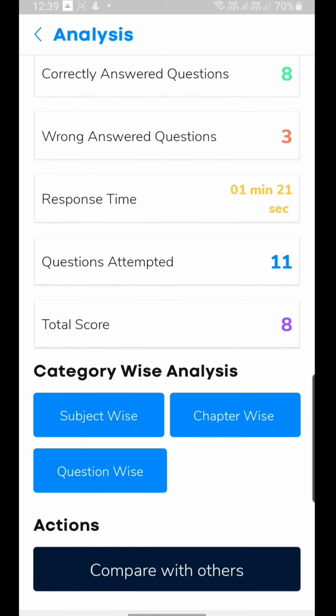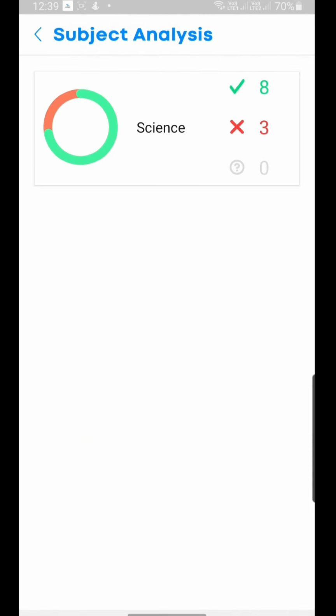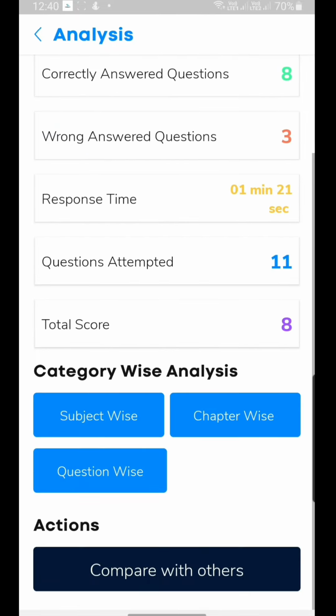Next, here category wise analysis is there: subject wise, chapter wise, question wise. Let me go to subject wise. Here we have taken a demo mock test for only one subject, science. Then it shows the graph like this, but if you take 2 more subjects, then 2 more subjects will display here. Green indicates 8 questions correct, red indicates 3 questions wrong. Let me click on back.